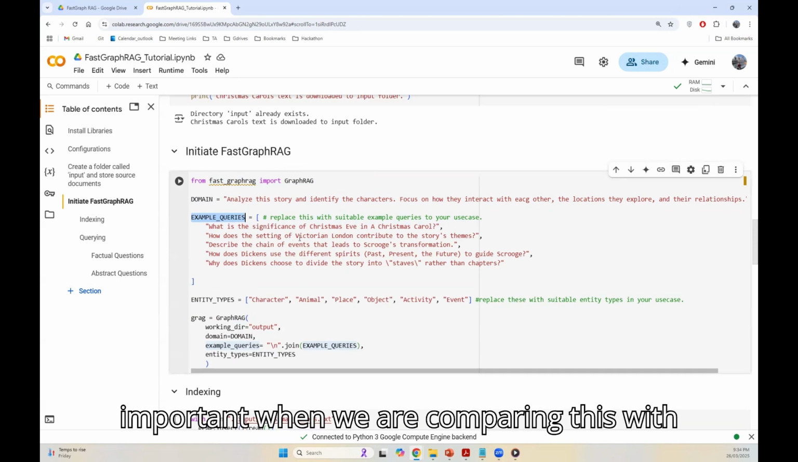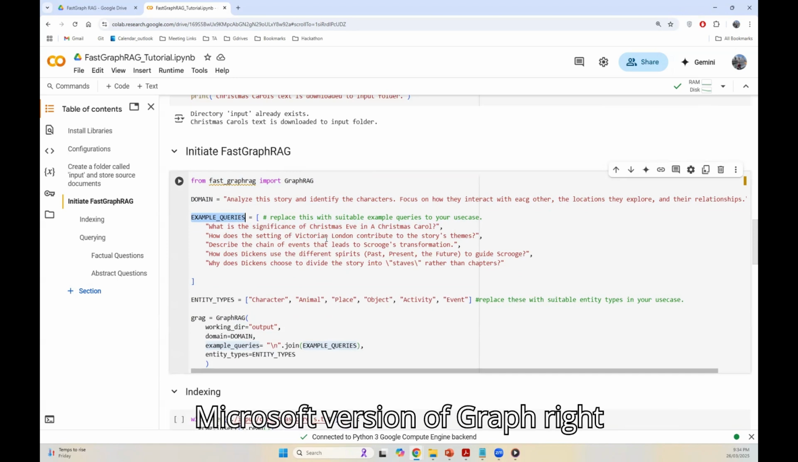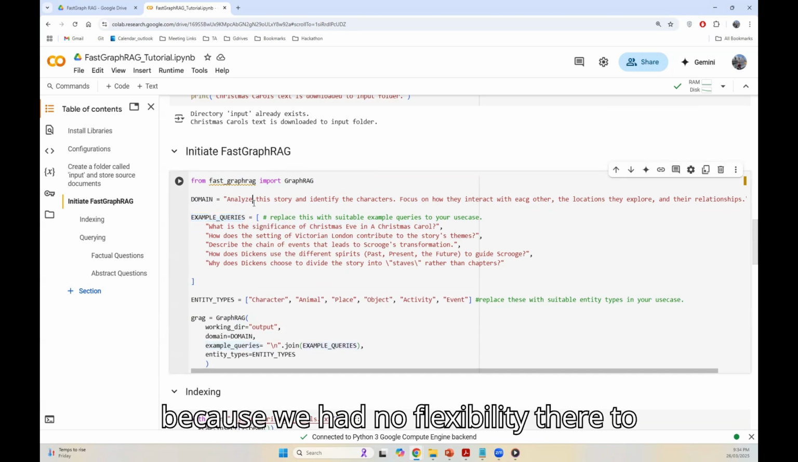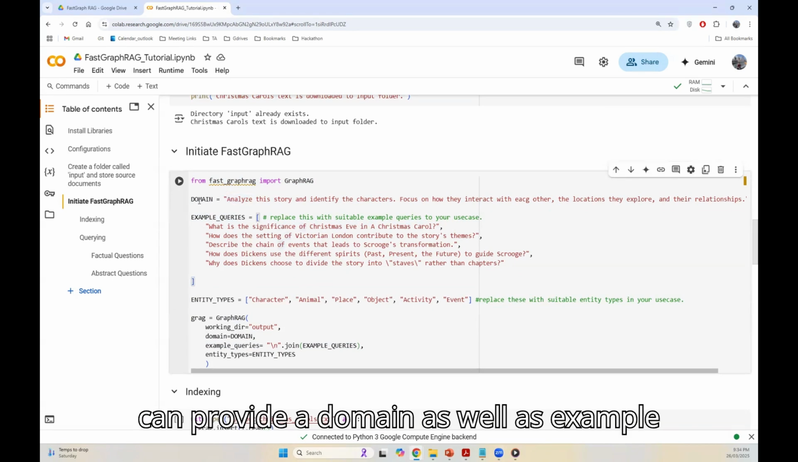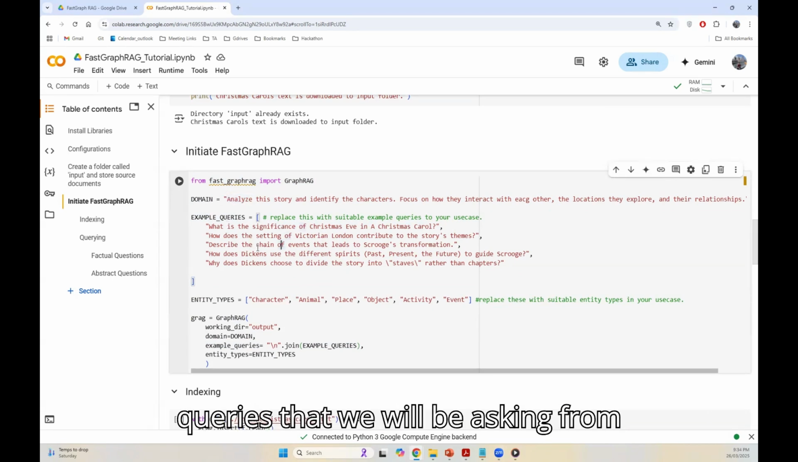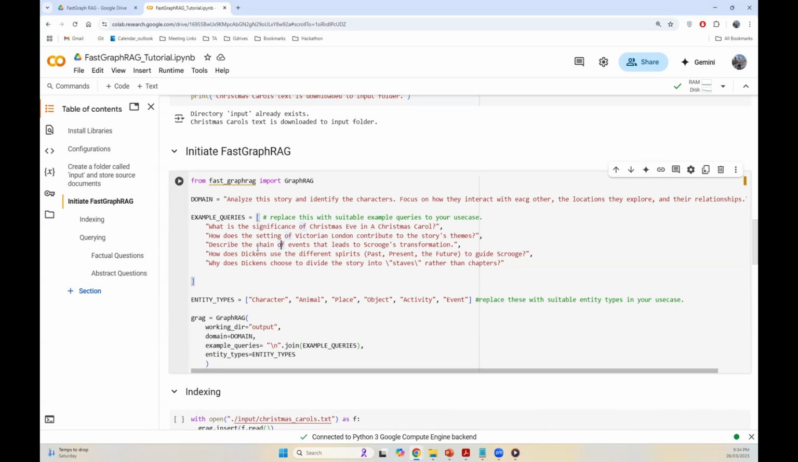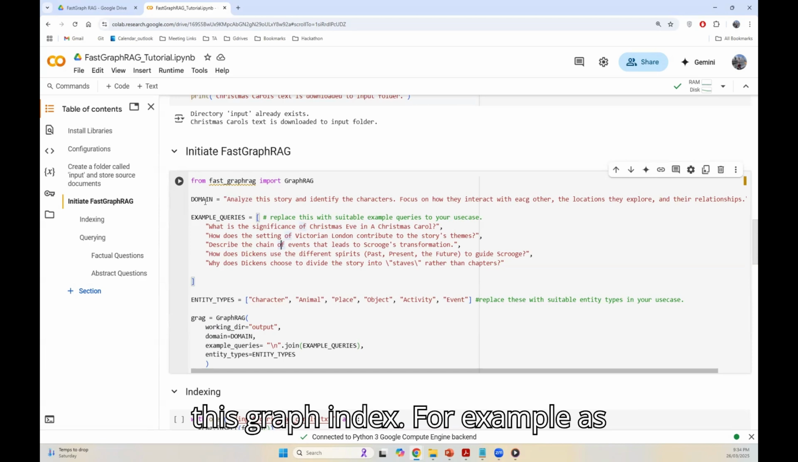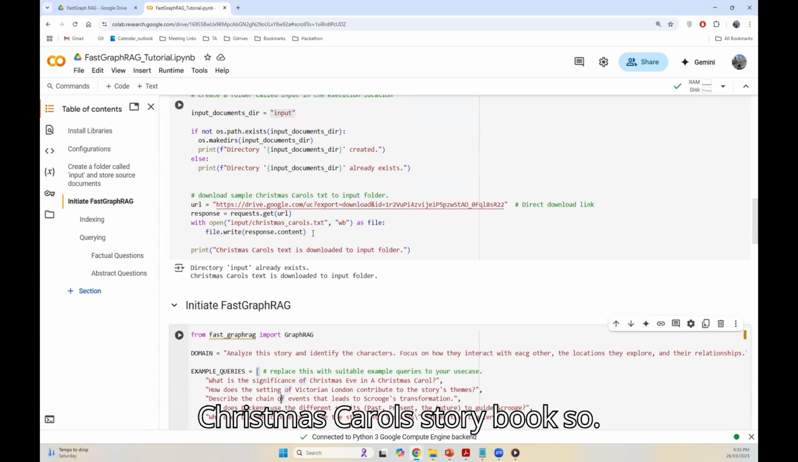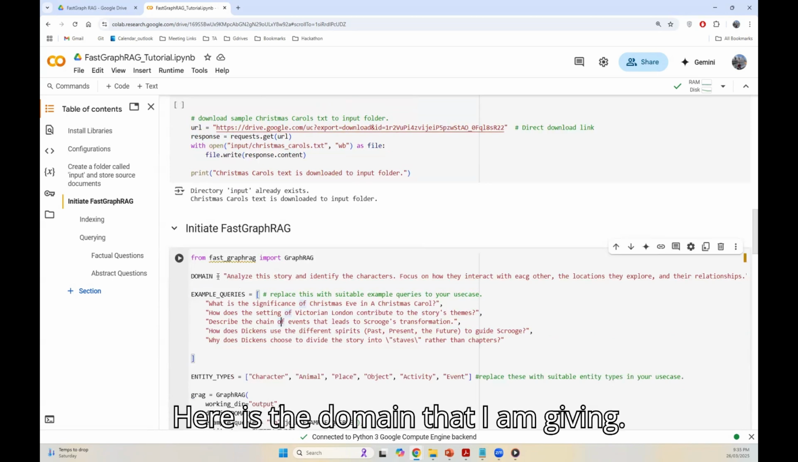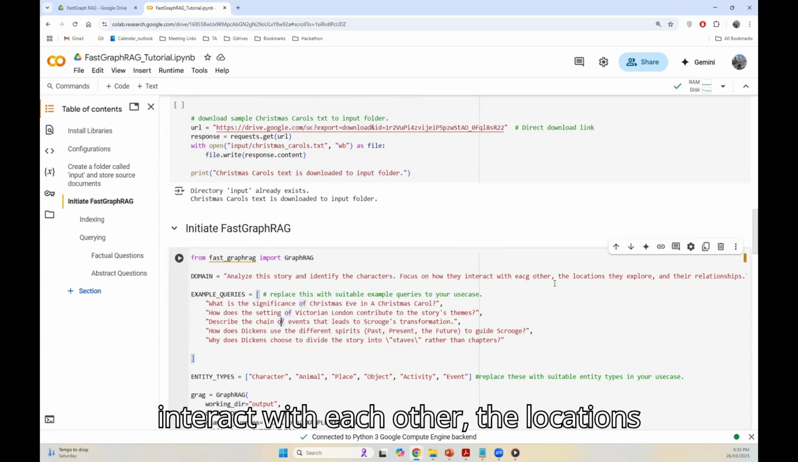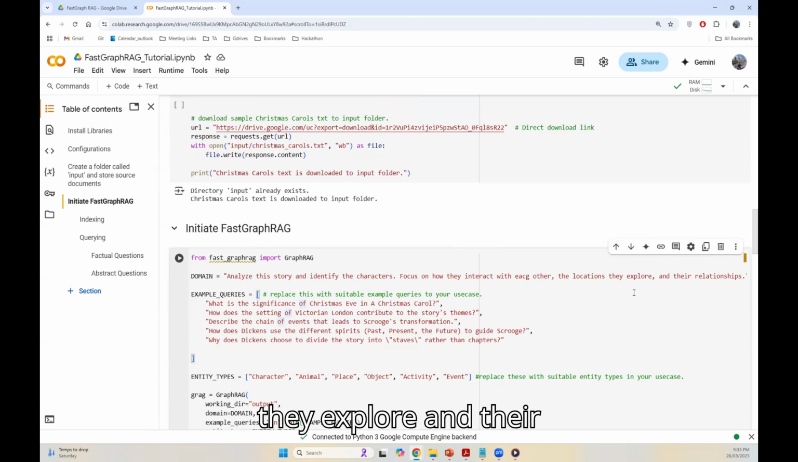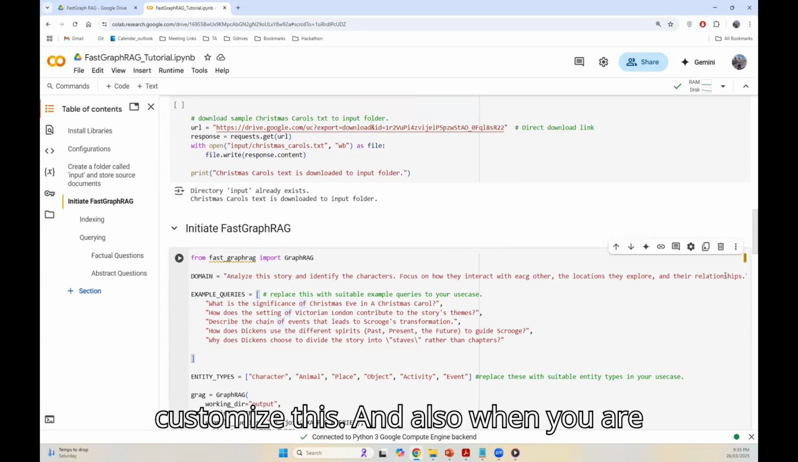This is really important when we are comparing this with the Microsoft version of GraphRAG, because we had no flexibility there to customize our graph. But here we can provide a domain as well as example queries that we will be asking from this graph index. For example, as the domain, as we know, this is the Christmas Carol story book. So here, as the domain, I am giving: analyze this story and identify the characters, focus on how they interact with each other, the locations they explore, and their relationships. So you can simply customize this.